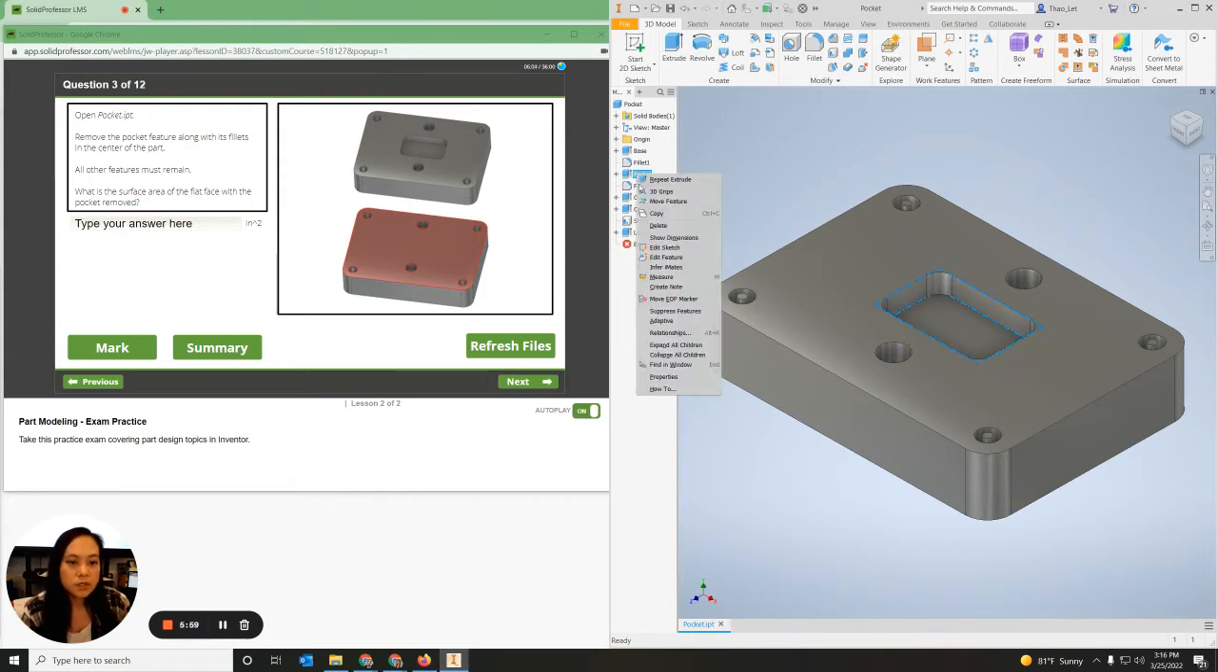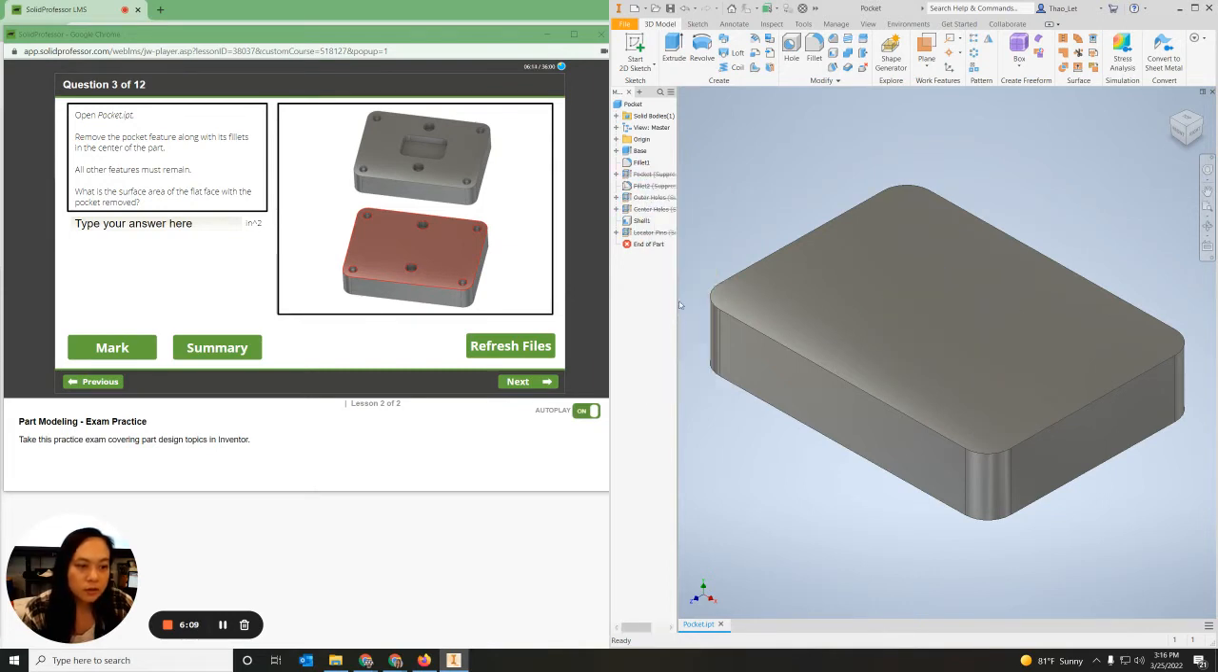So if you were just to suppress this part right here, so if I were to right click and suppress it, what actually happens is that all the other parts are actually connected to it. So everything would disappear. So we can't do that.